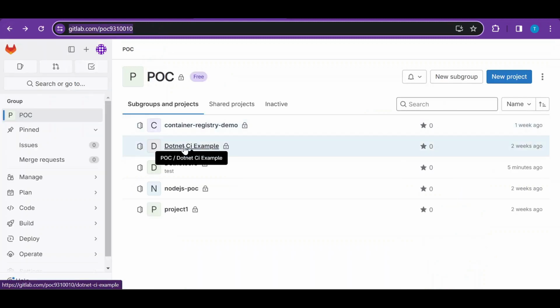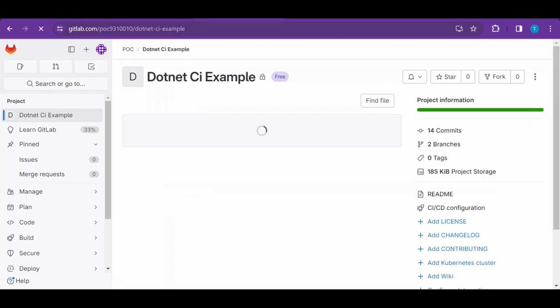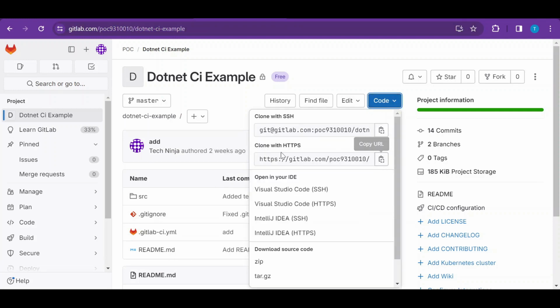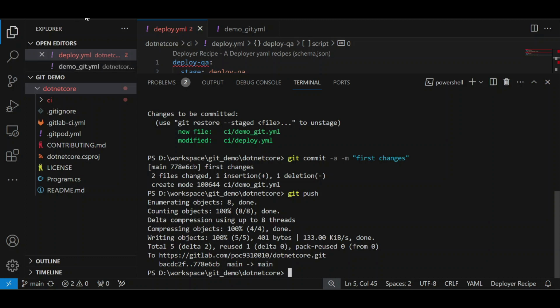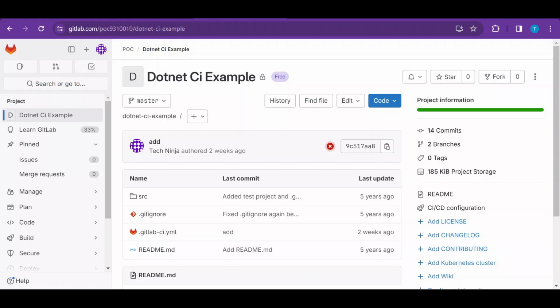So consider you are working on .NET CI. It has its own unique name and unique path. Again, if you want to clone this on your local machine, you need to copy this path, and in your Visual Studio IDE, you need to create a separate folder and then clone there. That's it. Then you can contribute to both projects, and you have to run the same commands like git commit, git push, git pull. So these are the basic commands that we have seen.